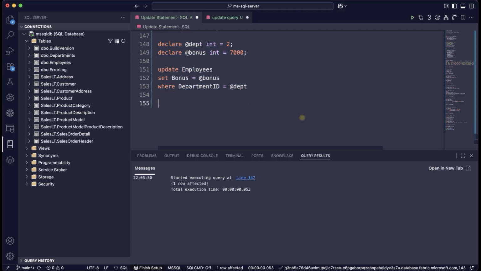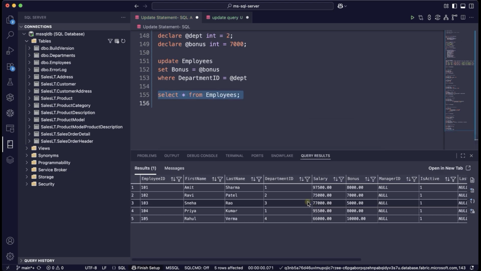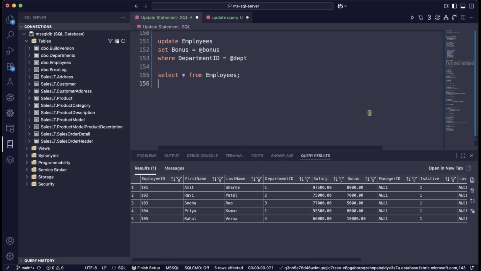Okay, from employee, for validation you can check here. Okay, for department ID 2, 7,000. Okay, now let's move on to another example.